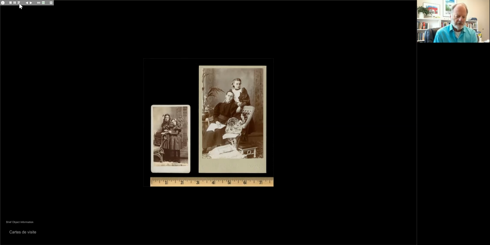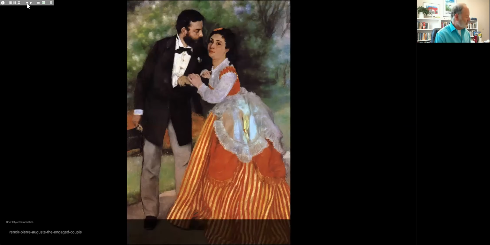And you can see that if we go back to the engaged couple, they are posed in a way that, on a large scale, now with color, bears a strong resemblance to the organization of figures, and here the implied interaction between them, in carte de visites of the time.